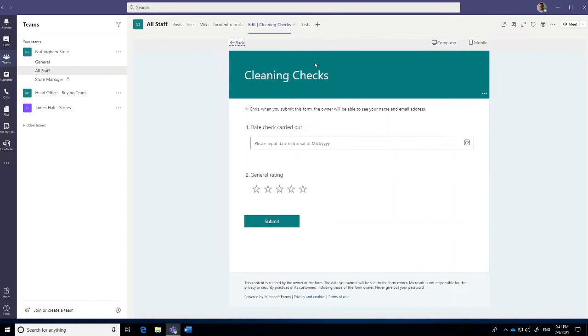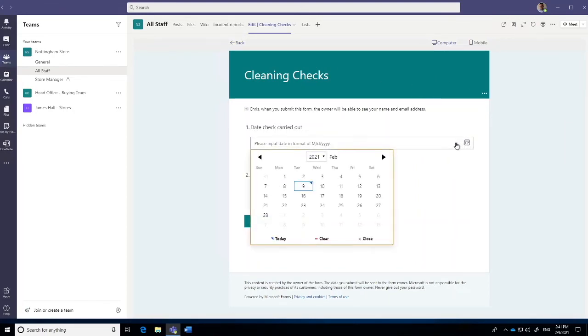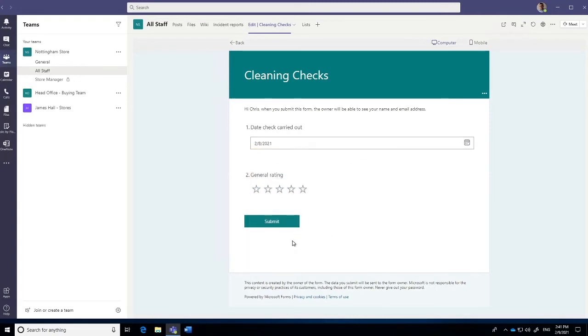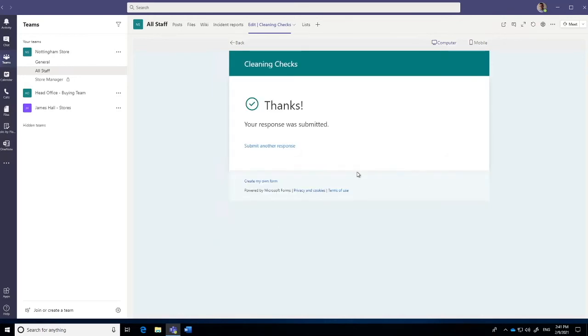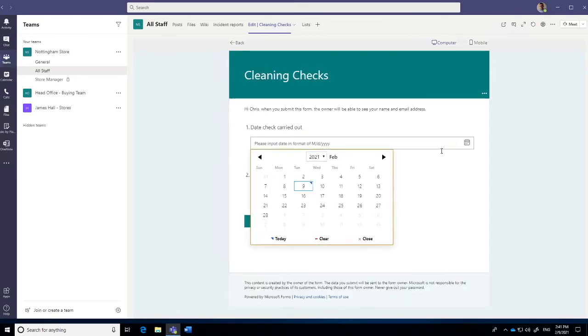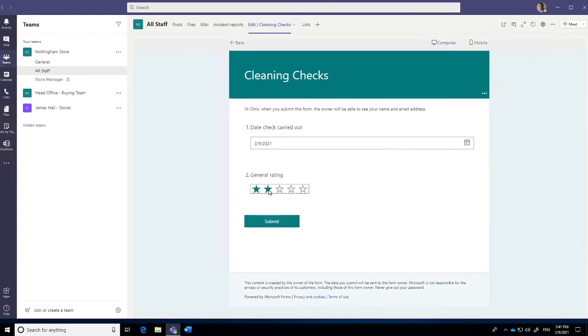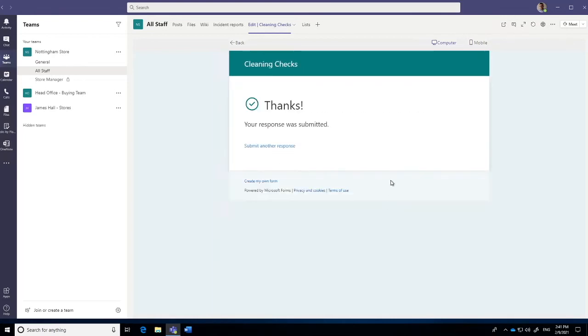And you'll see in here that if we go into the mode where we can answer that, and anybody in the team can answer that, we can go in here and say, right, on Monday I did my checks and it was 5 stars. And then you could maybe say, today I went and did my checks and it was 2 stars, for example. So it's a very quick way to get feedback on data.